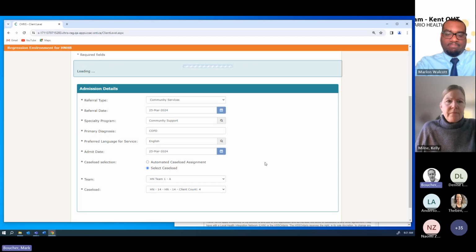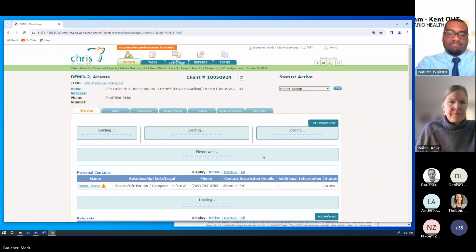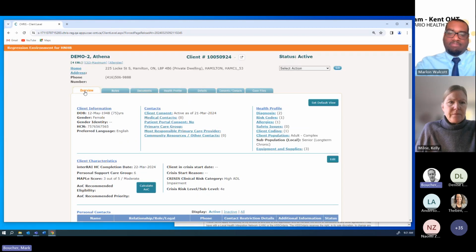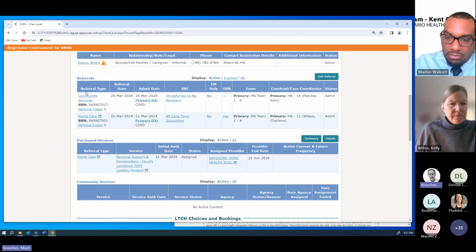We'll return to the Overview tab just to show you that referral, and then I'm going to add some service under that referral. Okay, so here I am back at the client level overview screen, our home base, our blue overview. Scrolling down a bit, now we can see we've got two referrals. We saw home care from last week, and now we've got our community services with the relevant details under that. Admit date, primary team, caseload, who's assigned to it.